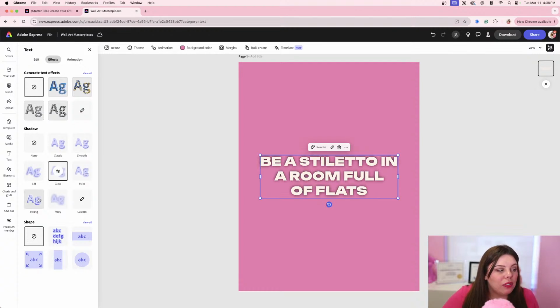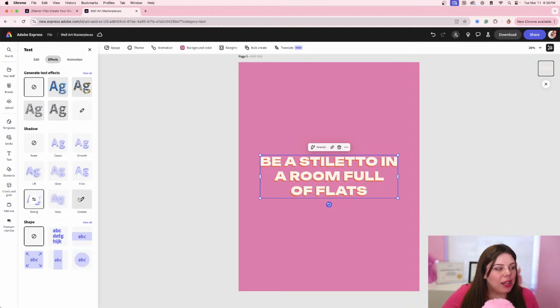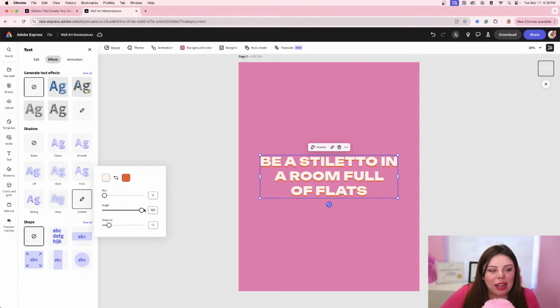Or if you're looking for something a little more custom, let's say you love this strong one, maybe you want to make it orange to fit more your brand vibe, but you're thinking to yourself, I wish I could just adjust this a little bit more. We can play around with the angles. Do you see this? It's going around in a little circle around our quote here. So much fun. And you can also play with the distance.